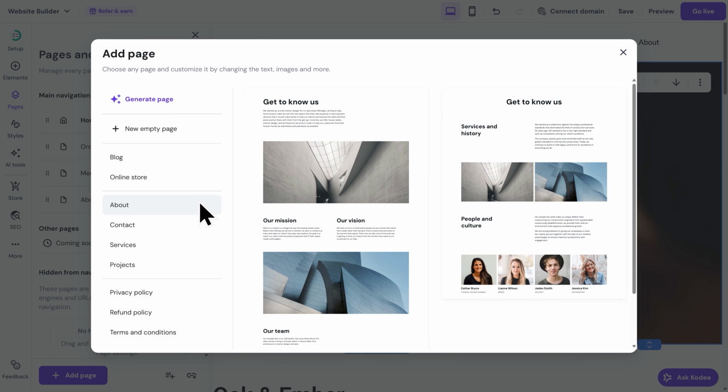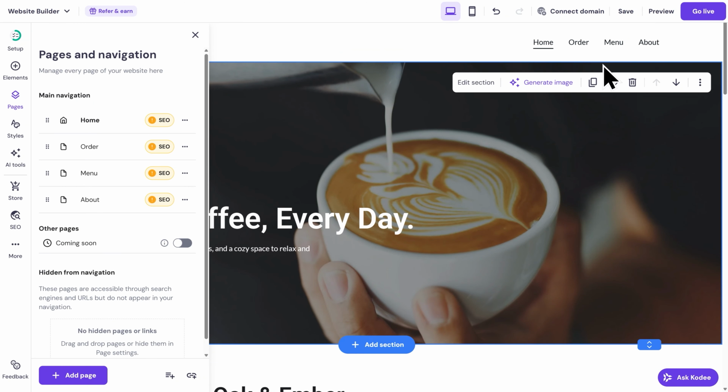So whether you're reordering, deleting, or adding new pages, you have full control over how your site's navigation is organized.